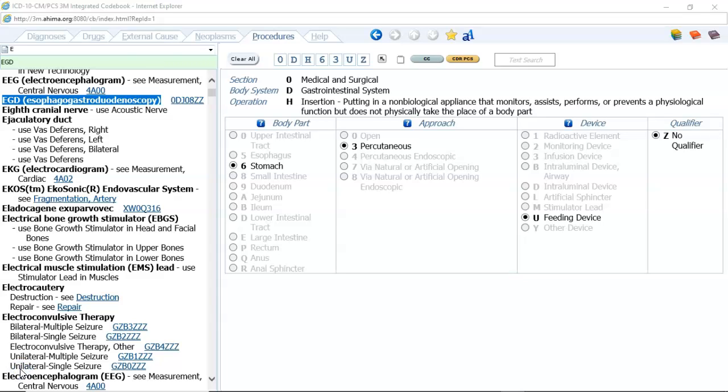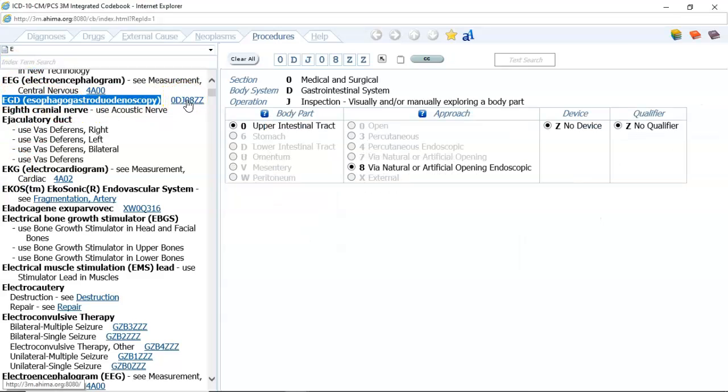So the next procedure that we're looking at is an EGD. And you literally in the index can put in EGD and this full code will pop up. Now I want you to notice that the root operation for this is inspection. So if an EGD is done and anything else is done, if they do a biopsy, if they cauterize something, then it is no longer an inspection.